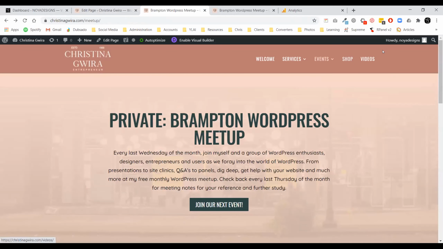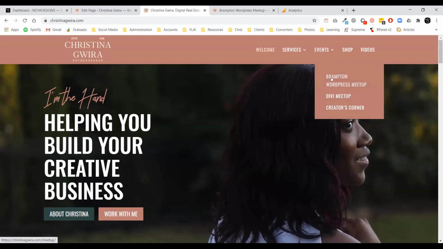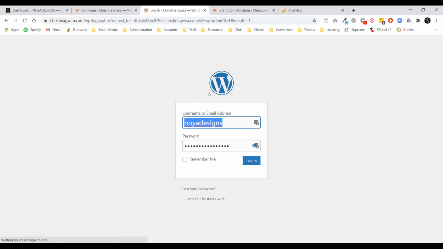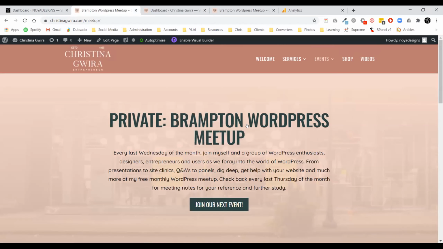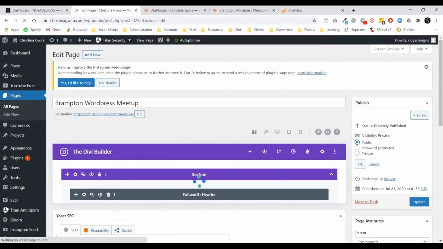Refresh. So we can still see this page, but notice it says private. So I'm going to log out now and navigate back to the same page. And it's as if it doesn't exist. So no password, nothing. This page doesn't exist because it's private. But if I were to log back in now, this page is available to me. So that is the difference between a password protected page and a private page.